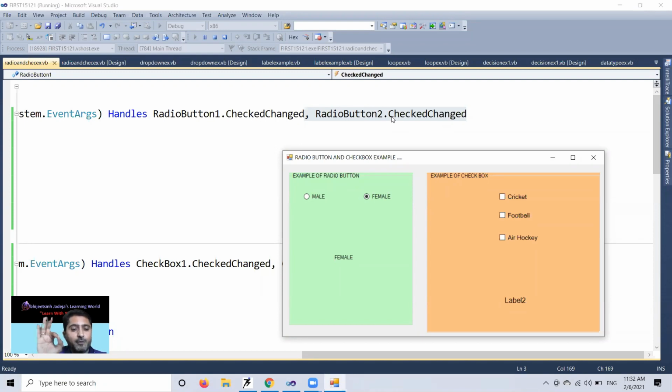Private sub radio button 1 underscore check change was there, but after the end of the event, where handles are there, look at the screen, handles radio button 1 dot check change was there. Why? Because the event was radio button check change. When I provide comma radio button 2 dot check change, I provide multiple references. In that case, if I select radio button 2, this code works. If I click on radio button 1, this code works.